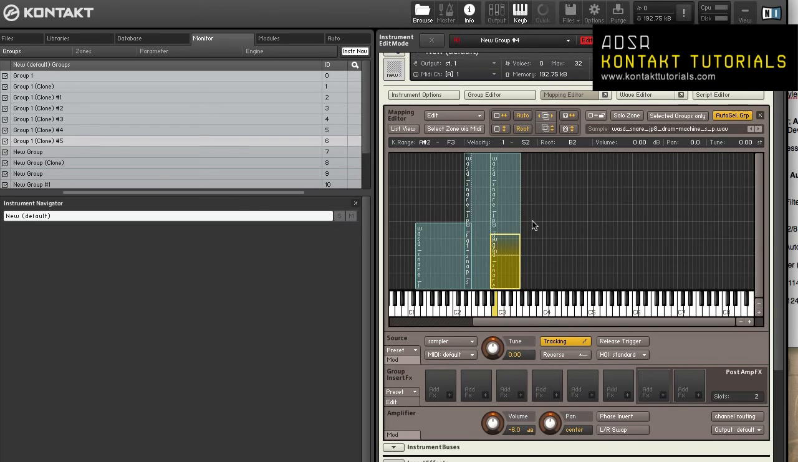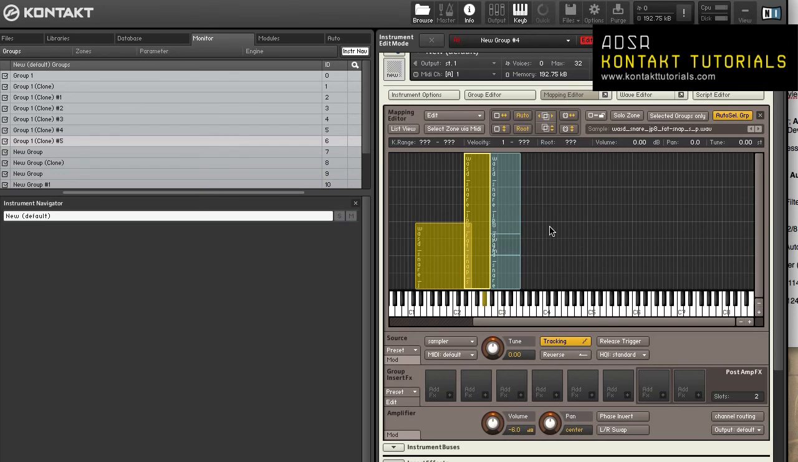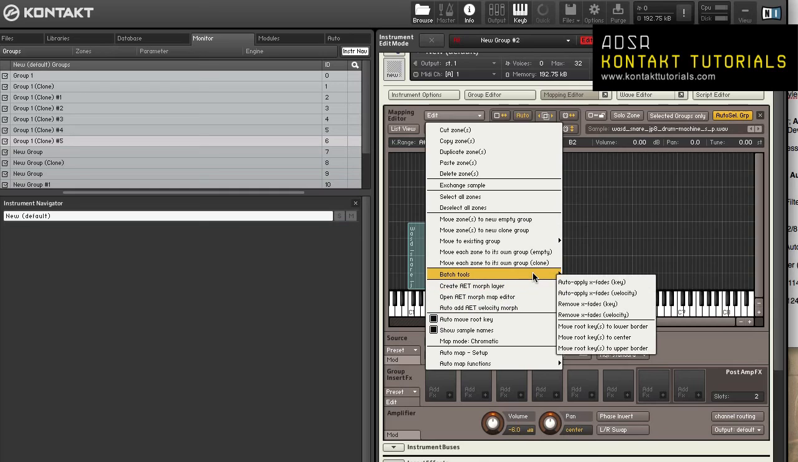Remove crossfades key. This removes all key range crossfades from the selected zones, reverting them back to normal overlapped zones. Remove crossfades velocity. This removes all velocity range crossfades from the selected zones, reverting them back to normal overlapped zones.